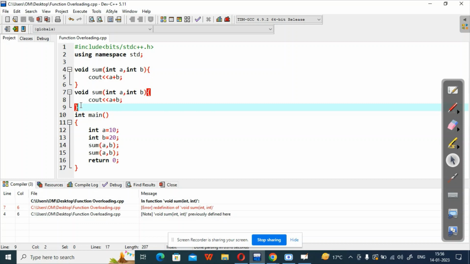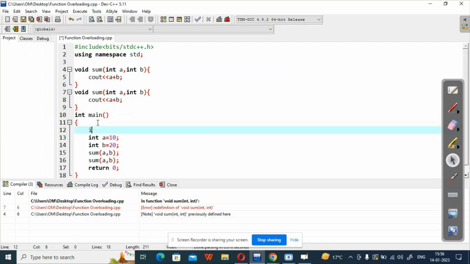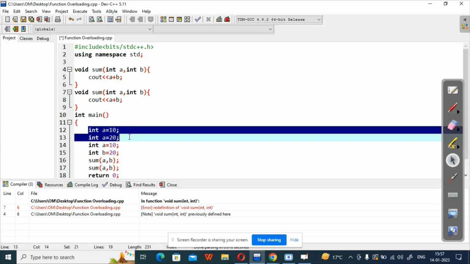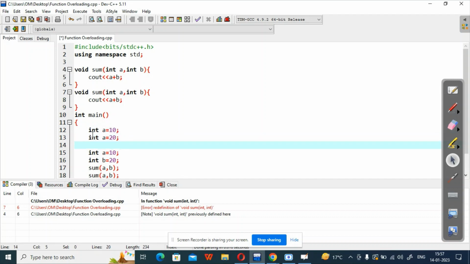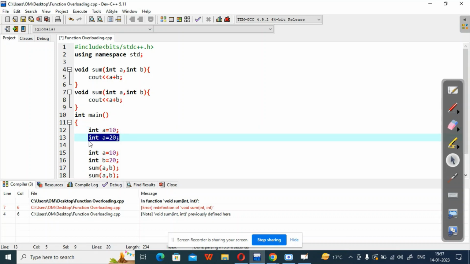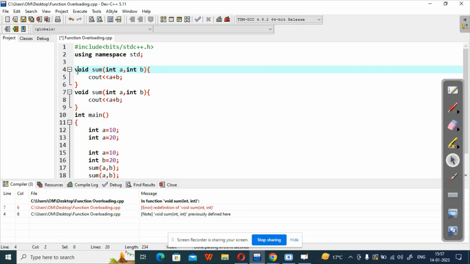Here it is behaving the same way it behaves in the concept of variables. If I do int a is equal to 10, and again I do int a is equal to 20, it will also say, as we have already studied in previous lectures, that a is previously defined. For variables it says a is previously defined, and for functions it behaves the same way. It means it is not allowing a function to get duplicated.